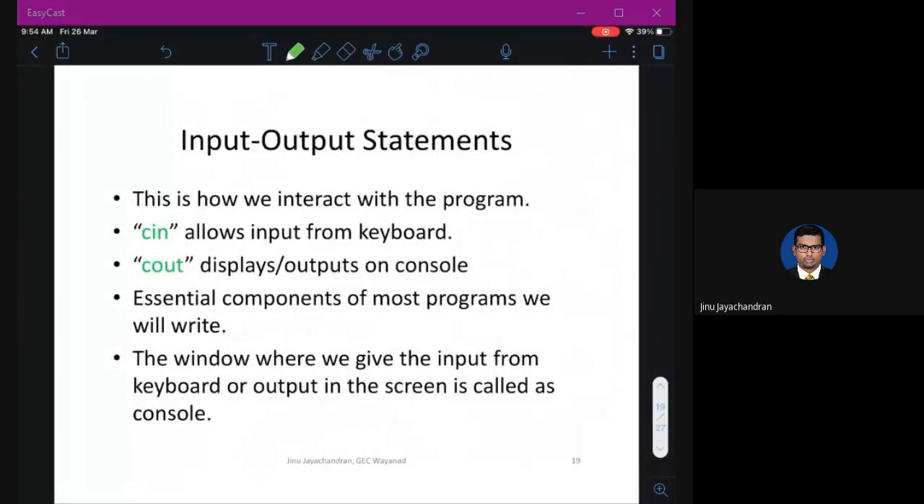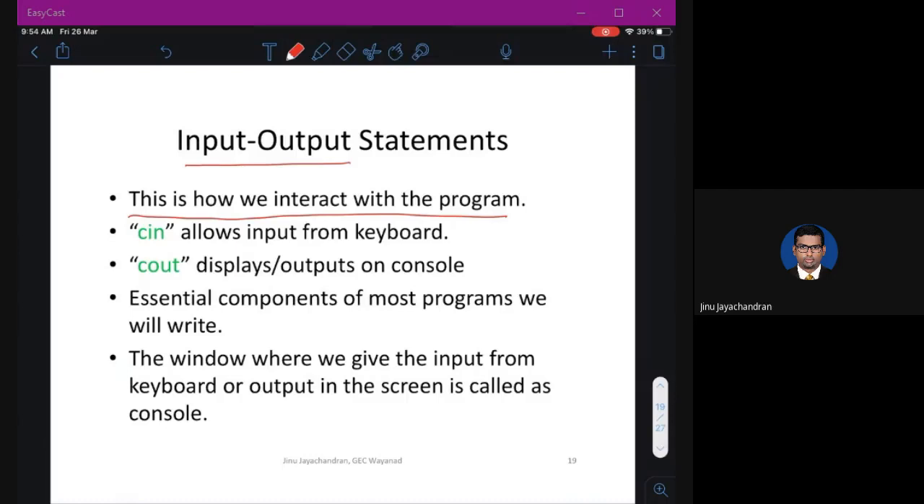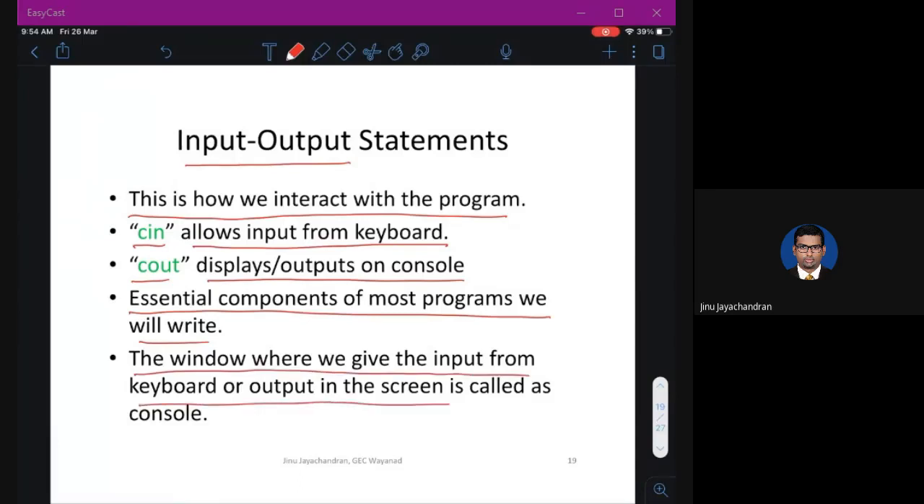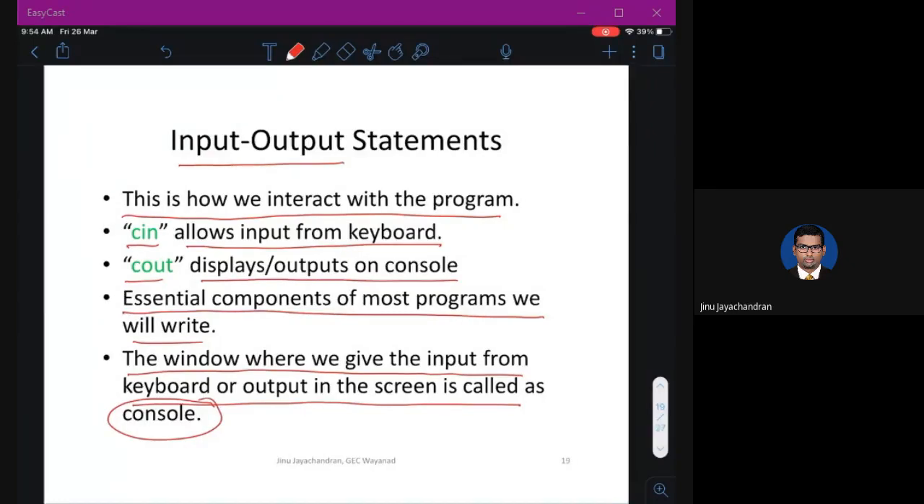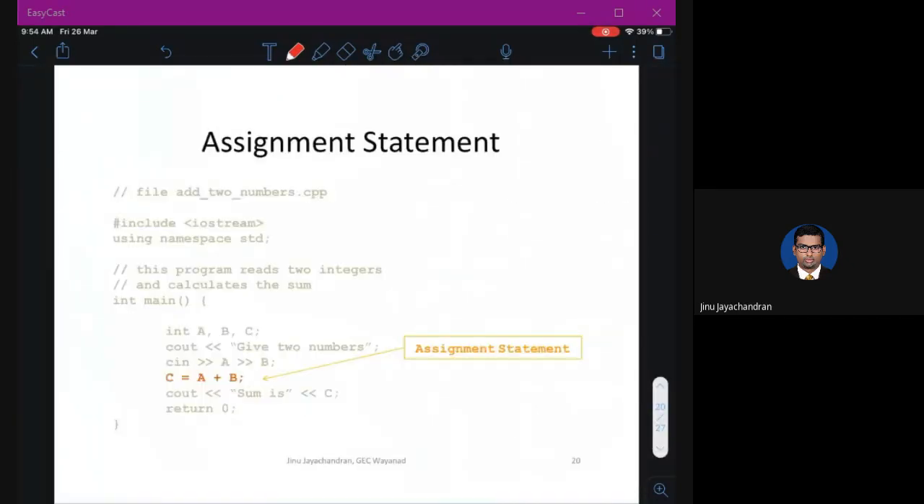Okay, so this is whatever I have told earlier. This is how we interact with the program, that is input-output statements. Cin allows input from keyboard, cout displays output on console. Essential components of most programs we will write, because we need to give the program an input and get an output. The window where we give the input from keyboard or see the output on the screen is called a console. Okay, I'll try to show you at the end of the lecture.